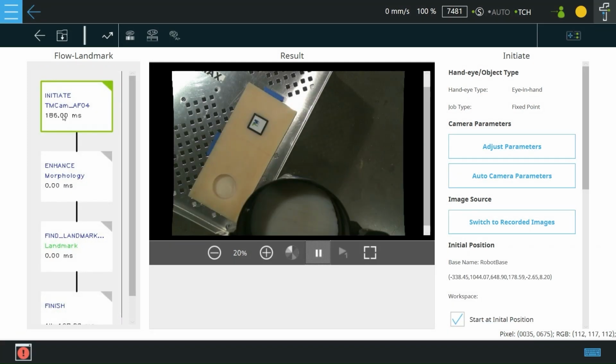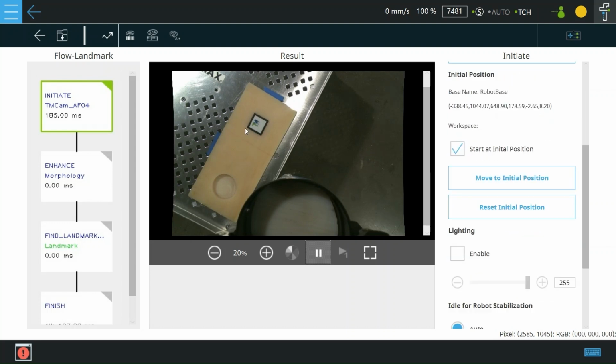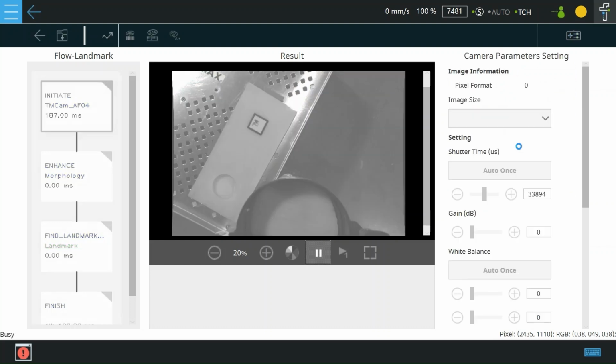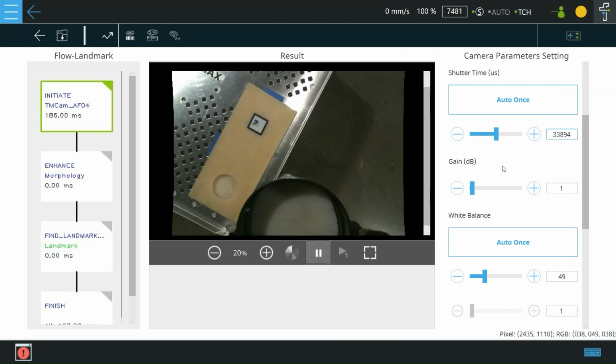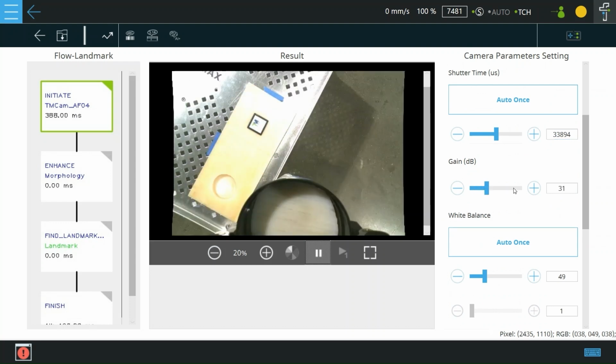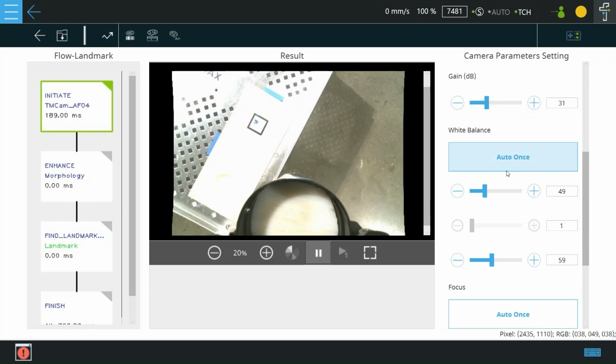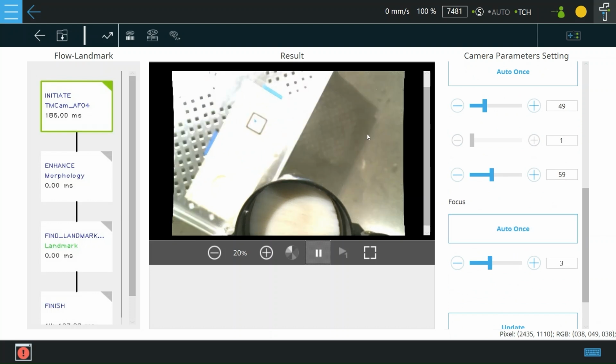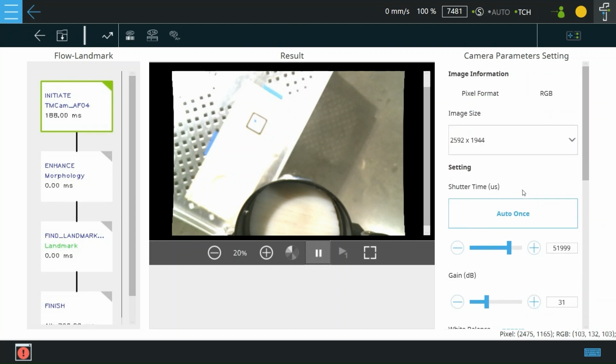Now, the first step, they call it initiate. This is where you set your camera parameters to make sure your camera can actually clearly get an image. So you can adjust the camera parameters manually. If you go in here, you can change the shutter time, the gain, the white balance and the focus. If you wanted to change the focus value, you could change that. Obviously, I'm just making things a lot worse.